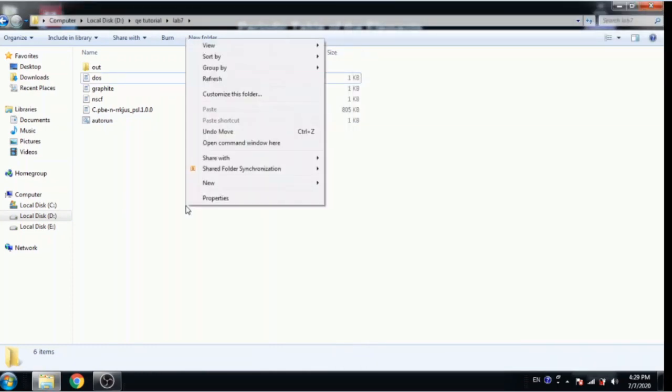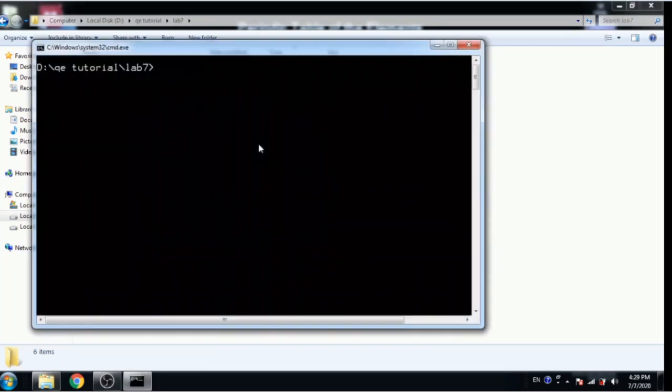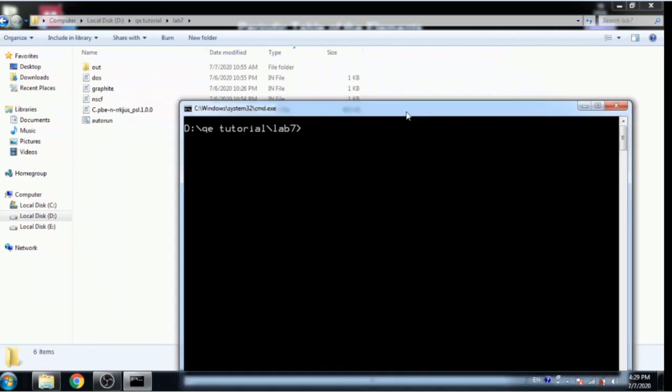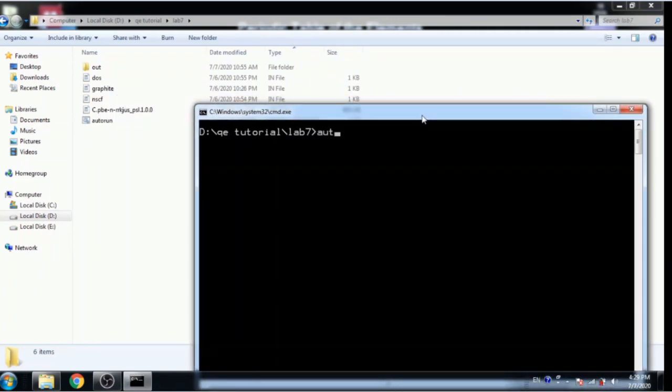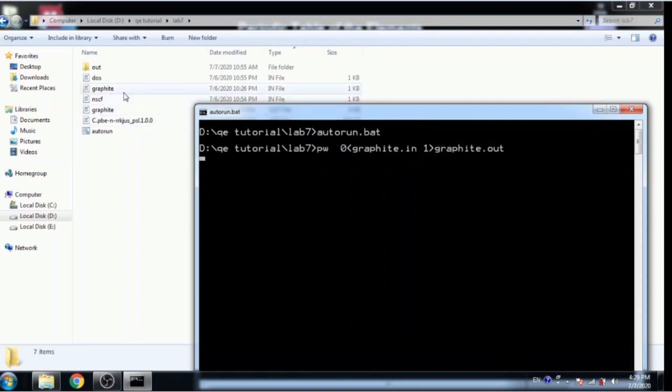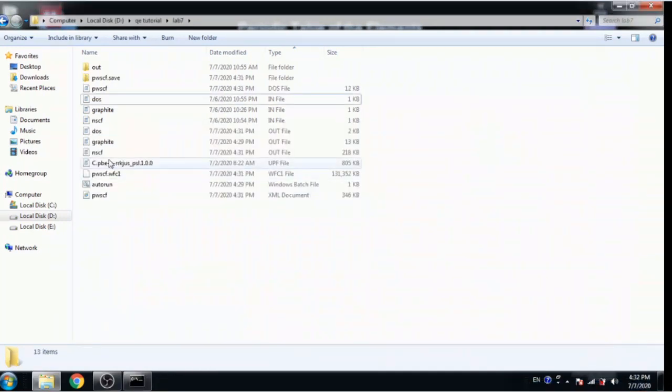Now press shift and the right mouse button and open the command window. Just type autorun.bat and press enter. The process is running now. Wait for 10 to 15 minutes to complete the process. Here all output files are compiled well: dos.out, nscf.out and graphite.out.